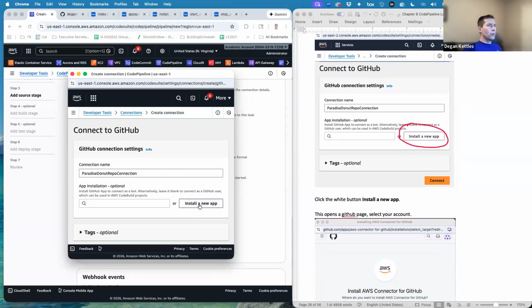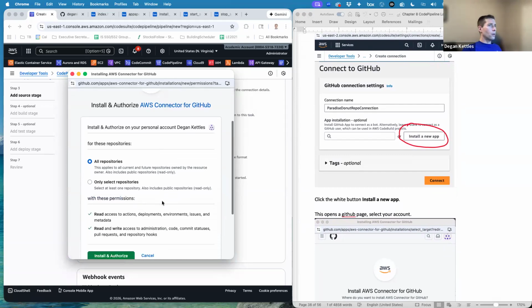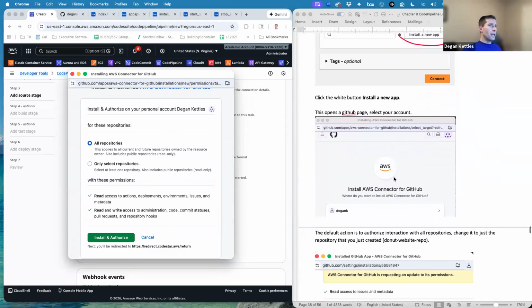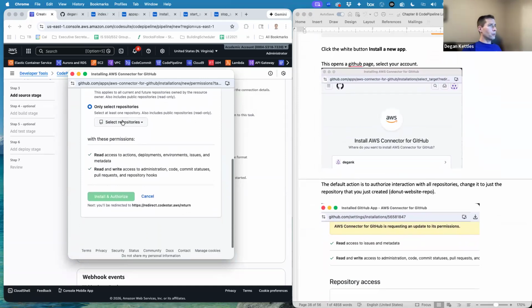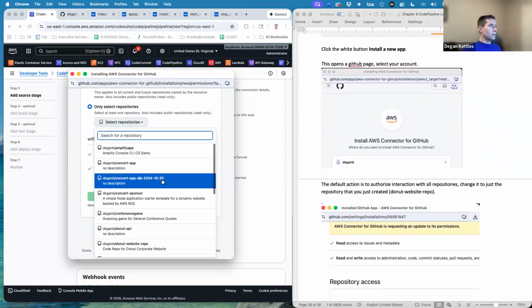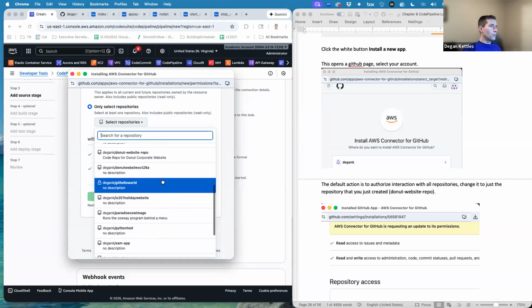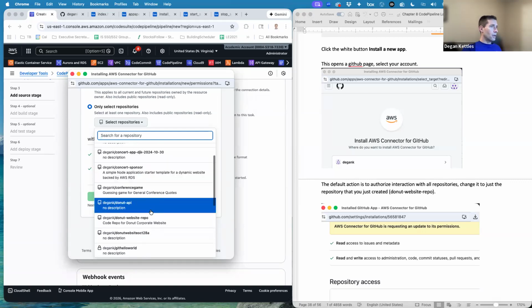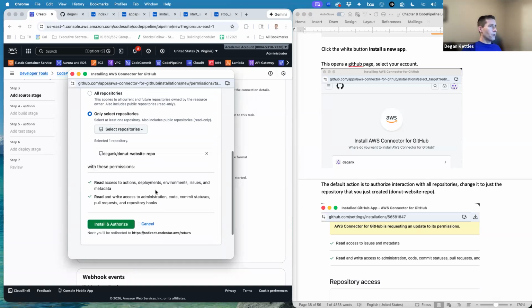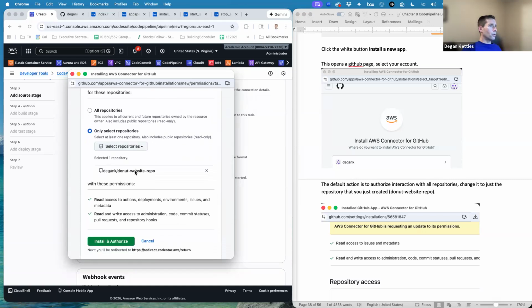We are going to install a new app as our next step. We are going to be interacting with repositories, and I'm going to select only a certain repository, and that's the one that we just created, which for some reason I always scroll past. Concert app, donut website repo. There we are. So this is what we're going to do. Install and authorize, select repos. We selected just that one.